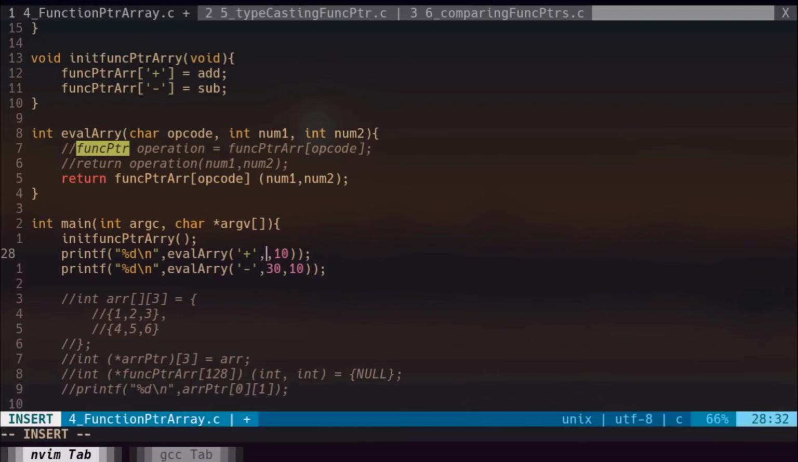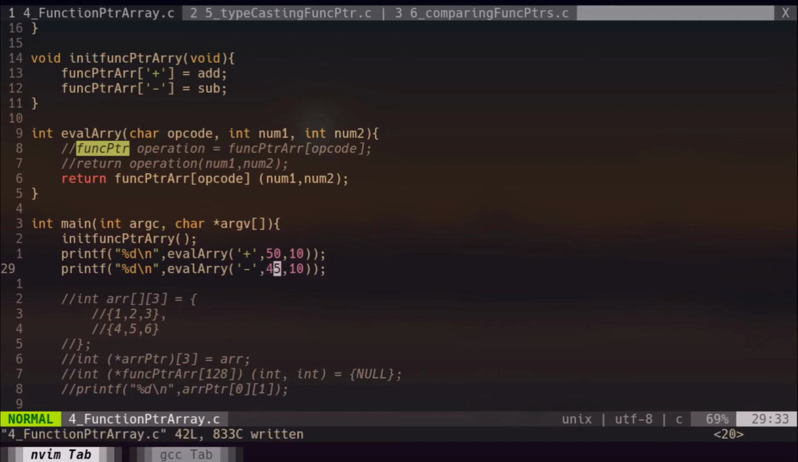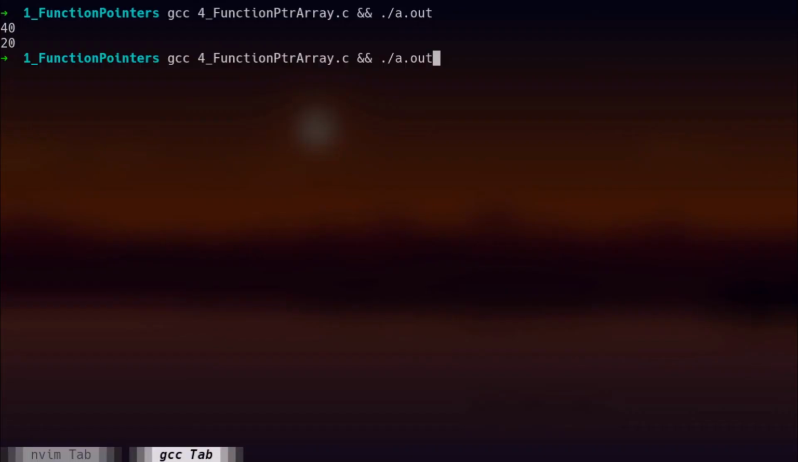Here I will change it to 50, and here I will change it to, let's say, 45. So we should get actually 60, and 45 minus 10 is equal to 35. We should get those two results. So if you compare or run again, we will get 60 and 35.